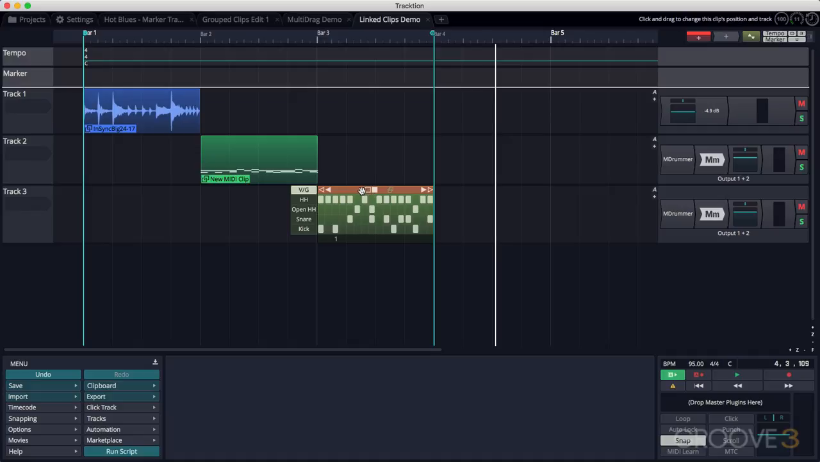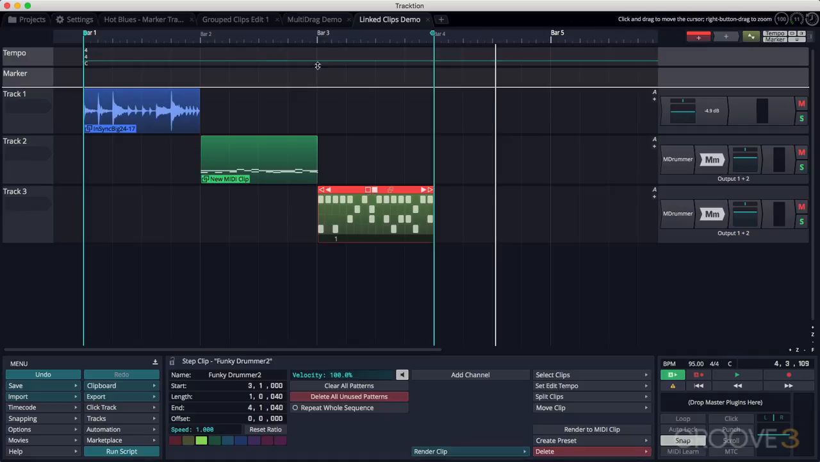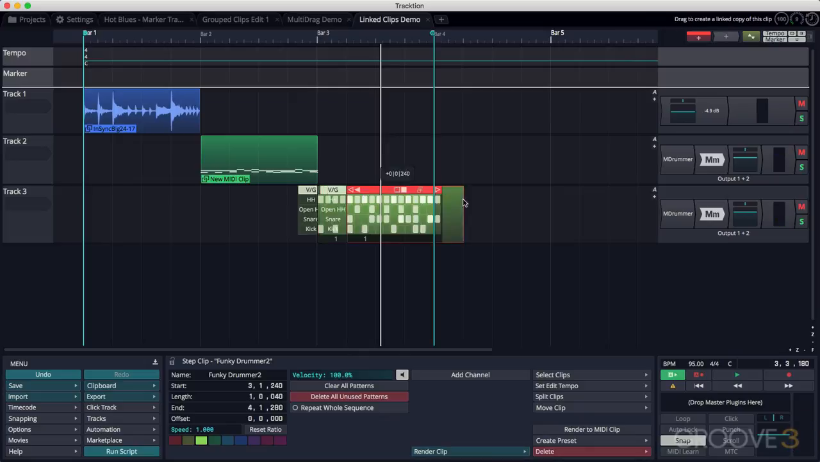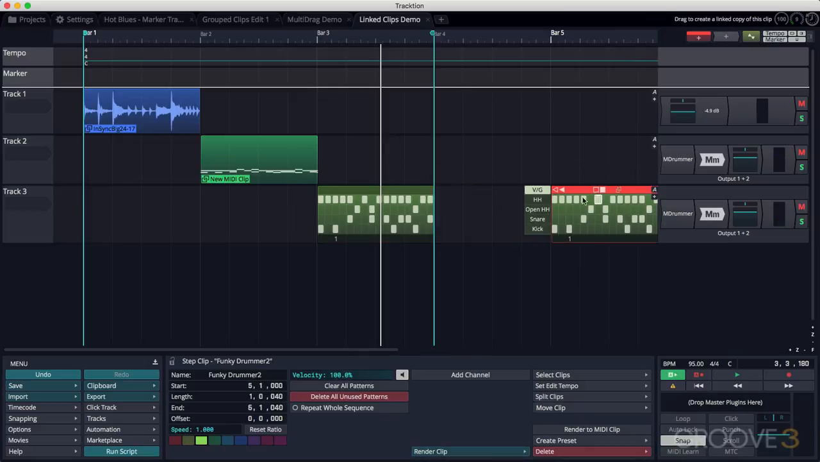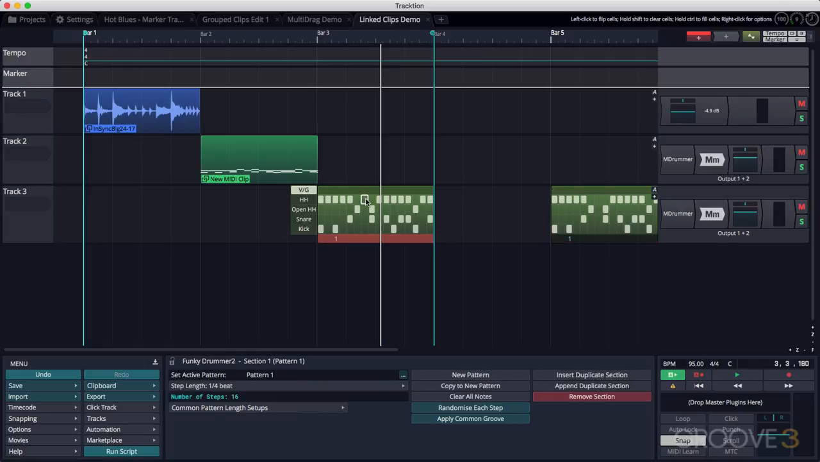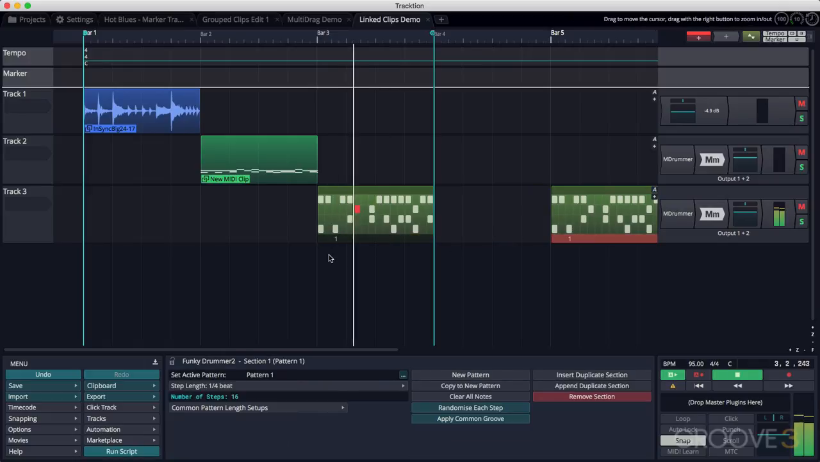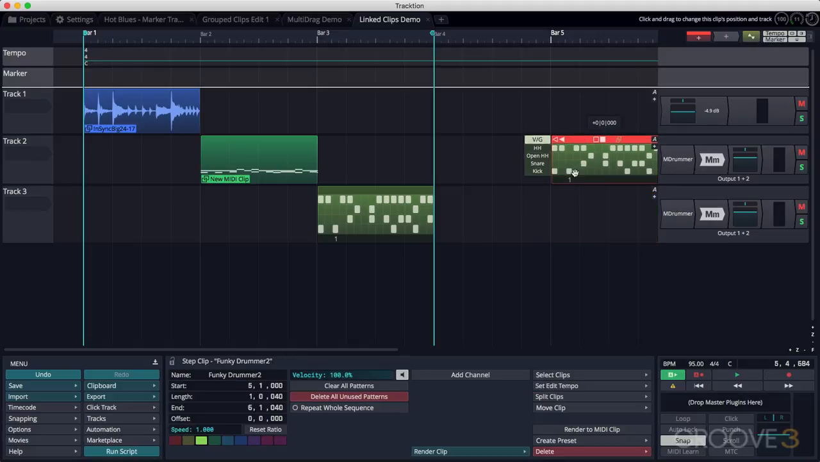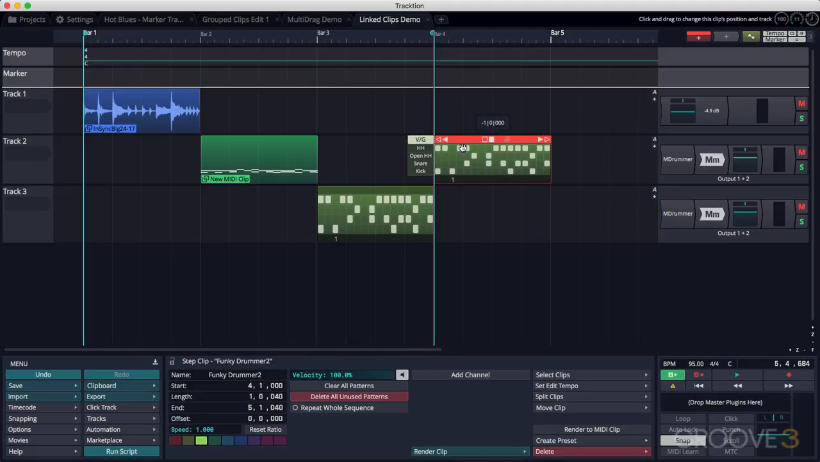Now, as I said before, this also works for step clips. So here I have a step clip. If I grab it from the link, put another link out here a little bit, make a change, you'll see that the change is reflected in both copies. And in the same way, I can even have the copies reside on different tracks, and those changes will be reflected in both copies.